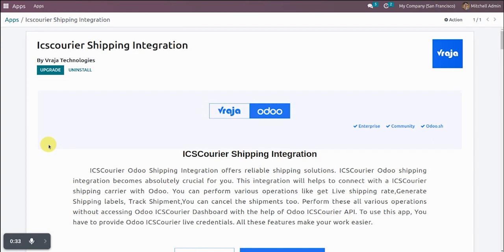So we start with our first part, which is some brief and which services we use. If we talk about ICS Courier, this integration helps to connect ICS Courier shipping with Odoo, and you can perform various operations like get live shipping rate, generate shipping labels, track shipment, export your order to ICS Courier, and you can cancel the shipments too. So you don't need to go to ICS Courier to perform these operations. You can handle all the operations from here, right? These are the brief about ICS Courier.